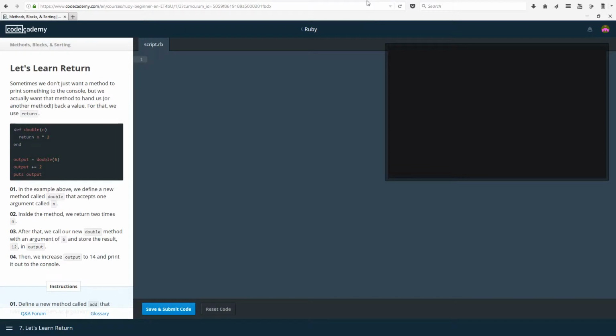So let's learn return. I did kind of mention this in the very first lesson for the methods. Sometimes we don't just want a method to print something to the console, but we actually want that method to hand us, or another method, back a value. For that we use return. Sometimes you don't want a visual output, you want an output from a method that's used in the rest of the code to give you the ultimate output. You don't care what that one method returns, as long as the ultimate result is what you want.